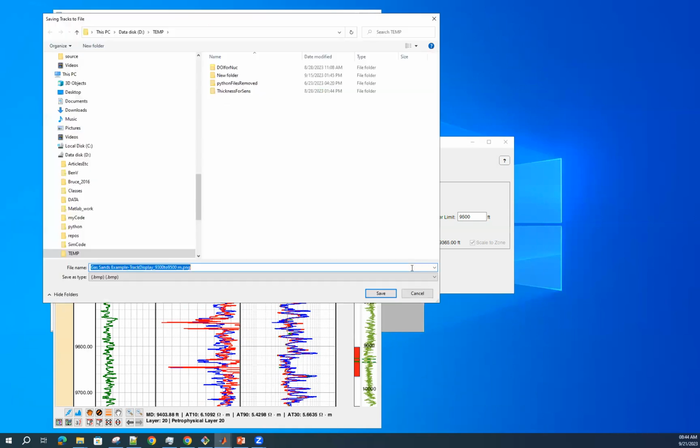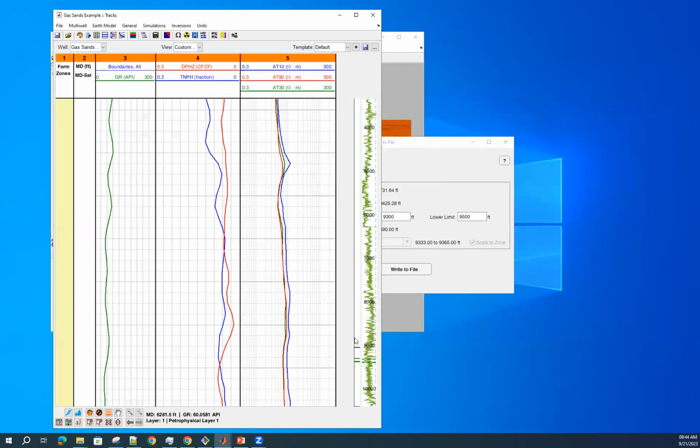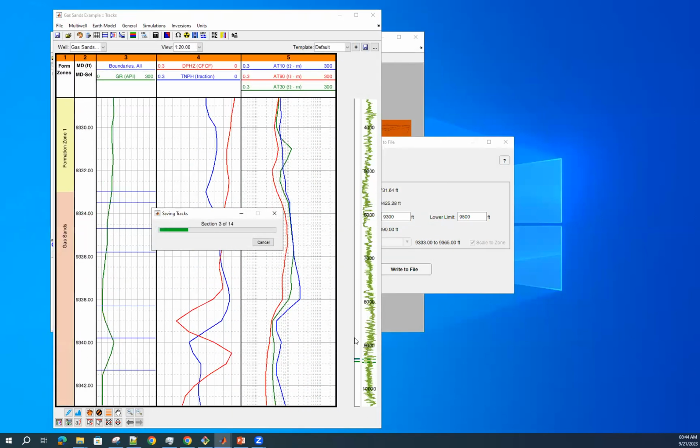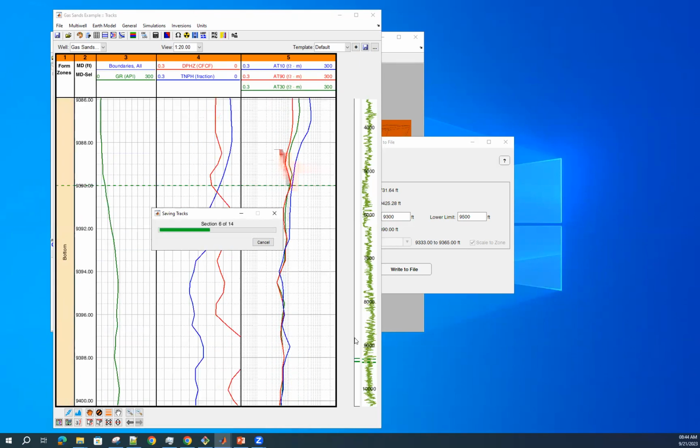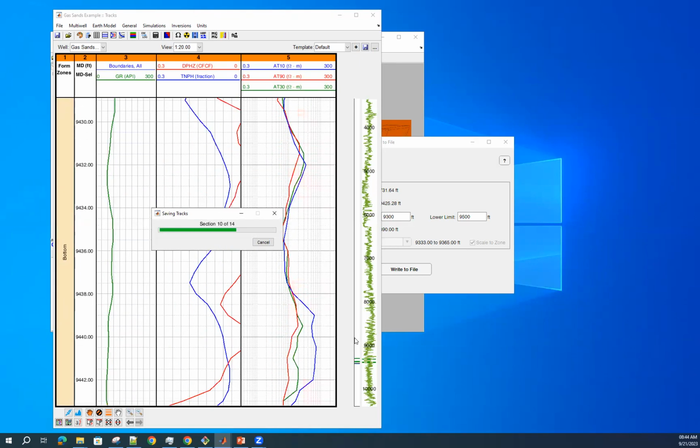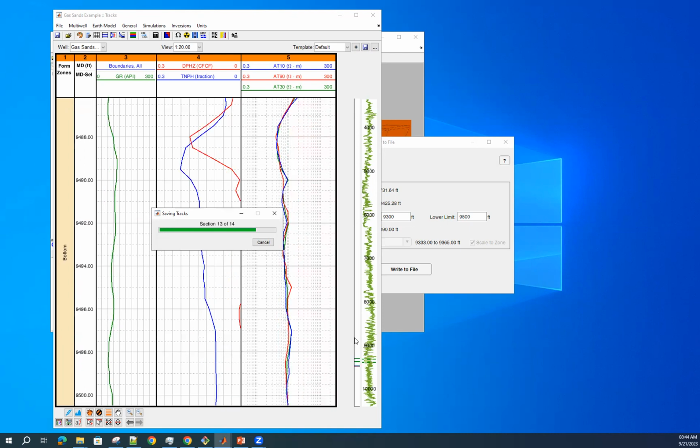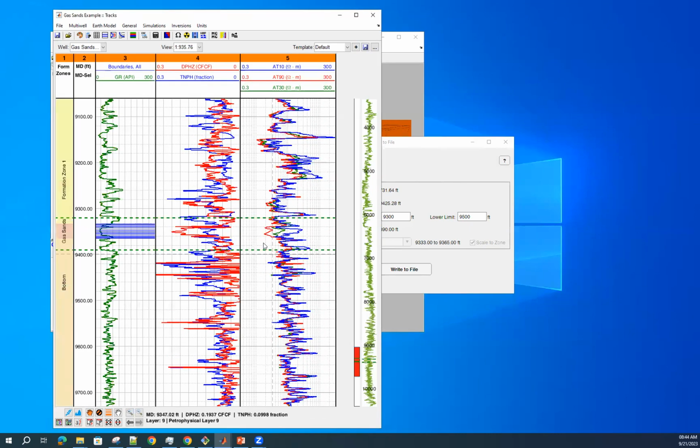So now when we write the file, this time we'll do a PNG. And you can see that now it steps through every page. In this case, it needed 14 steps to make this full range from 9300 to 9500.